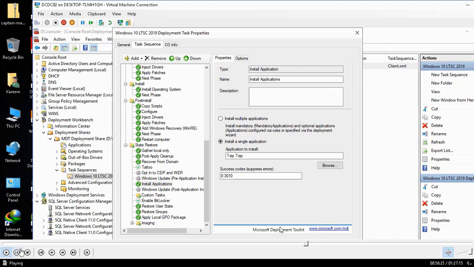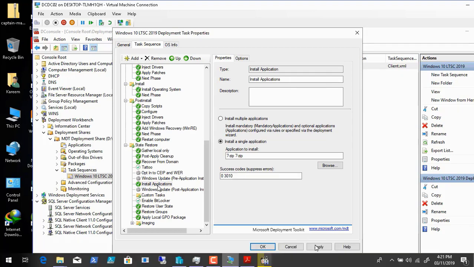Okay, but there is a problem here. You can see that it only installs one application. So we'll add an install application 6 times, or 7 times. Every one will install one application. So this is the first one to install the 7-zip. We will add another one under it called install application that will install the classic shell. We will see that in a moment.